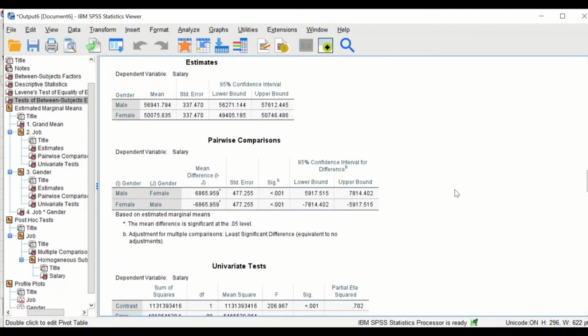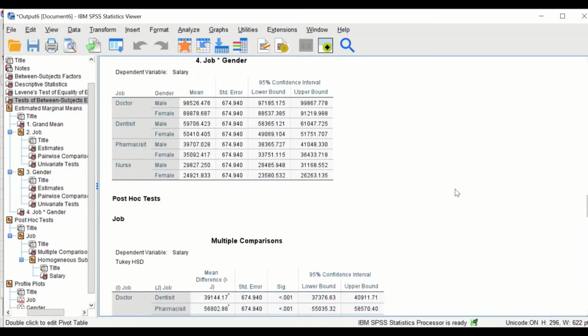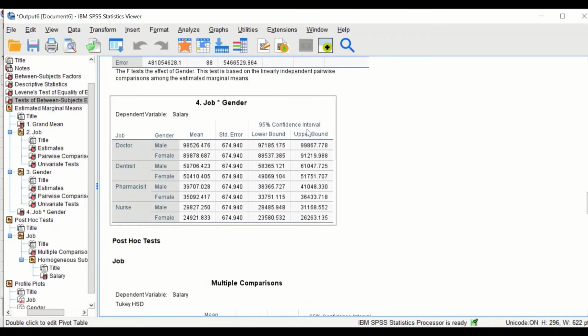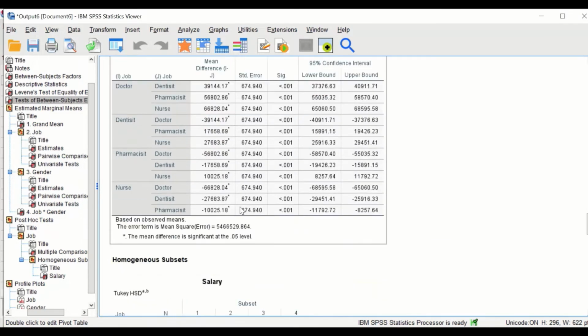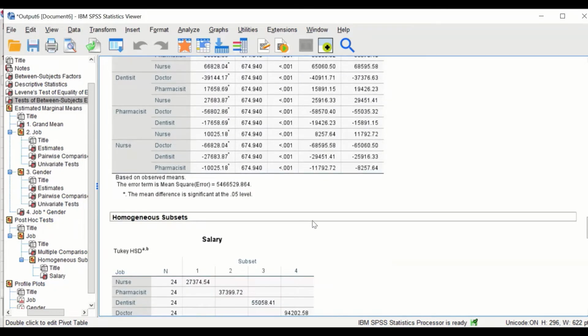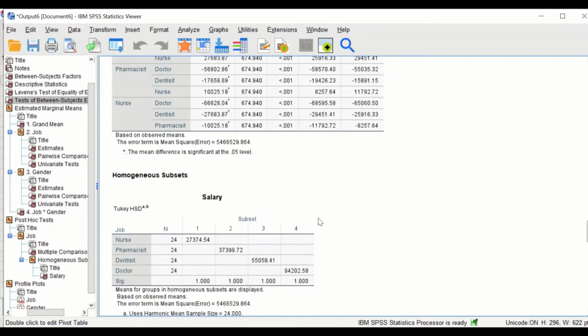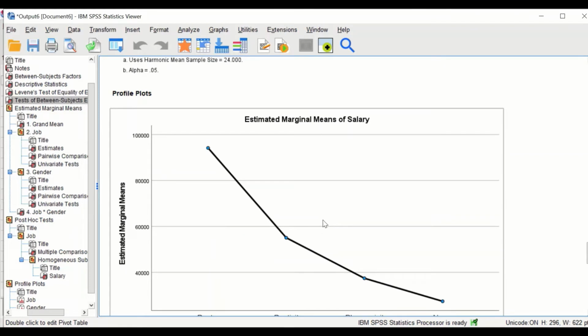If we scroll down, again here it shows the interaction between job and gender, doctors with whether male or female and their mean. Again, it's repetition of what is in the tables above. The most important one I would like to look at is the plot here.